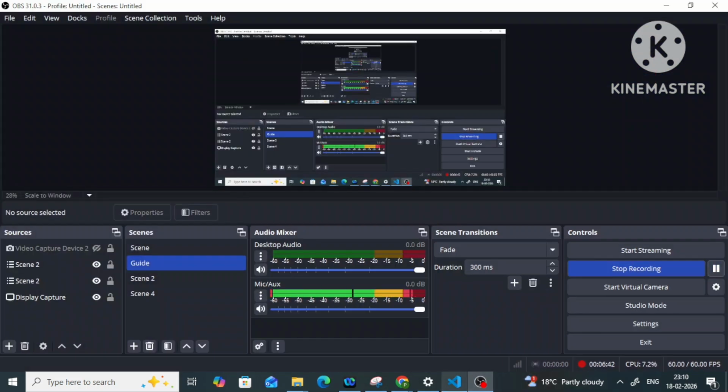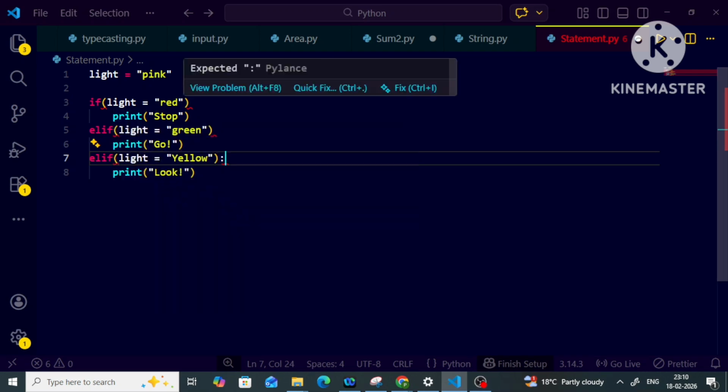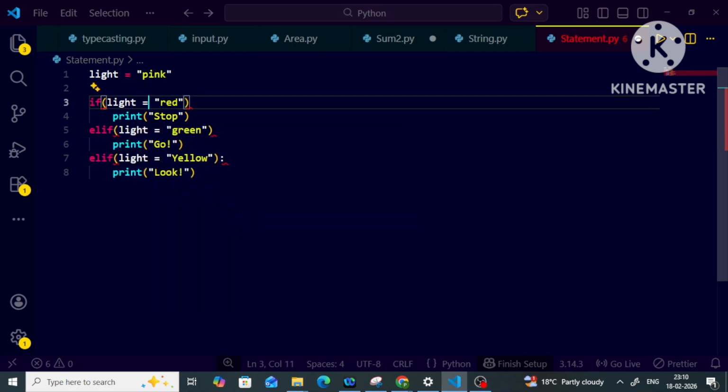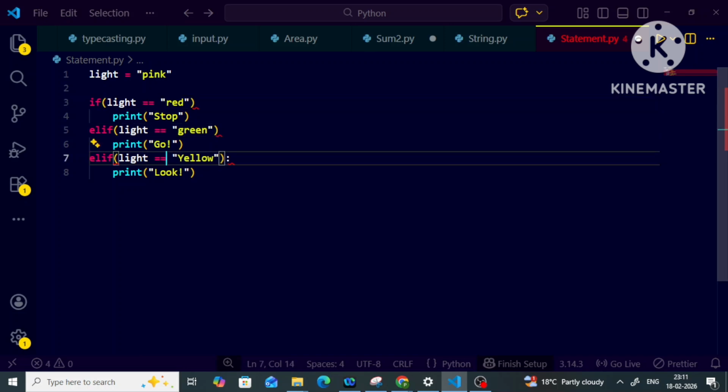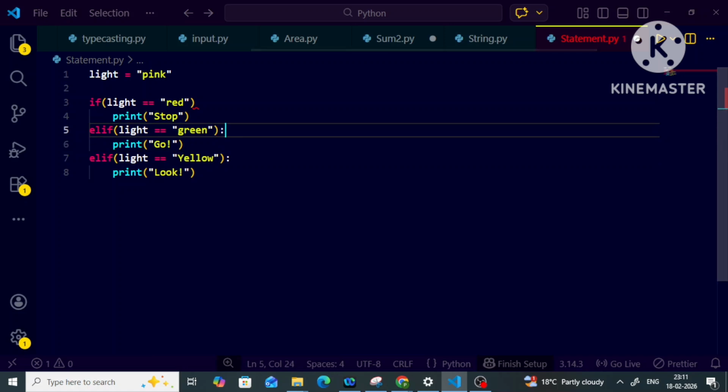Okay. So yes, my dear friends, let me just tell you that over here, basically, I'm comparing the value. So I will be writing double equal to over here. Over here also double equal to, and over here also double equal to. Okay, my dear friends, and here I will be doing like this and doing like this. So let me just save it now.